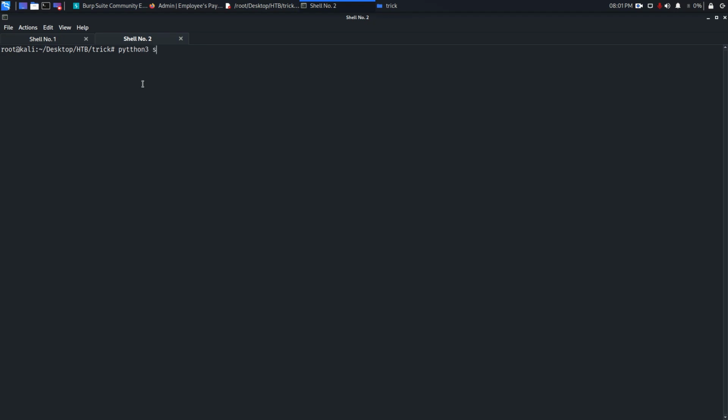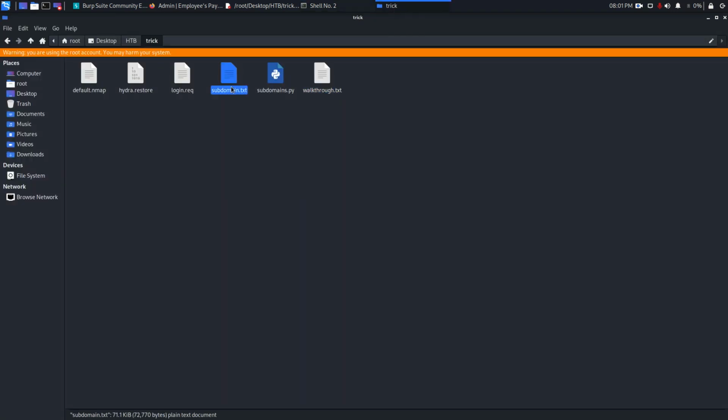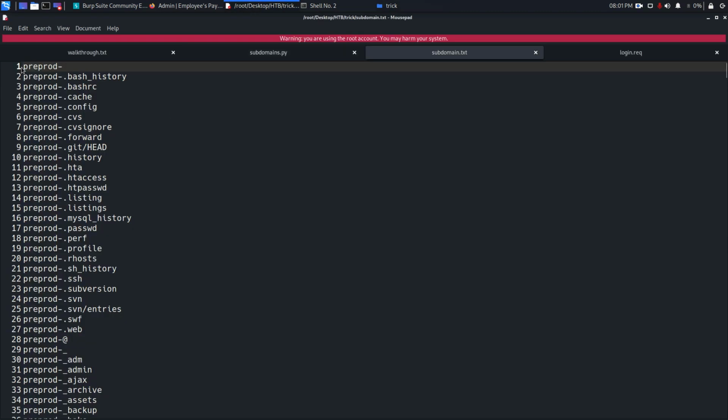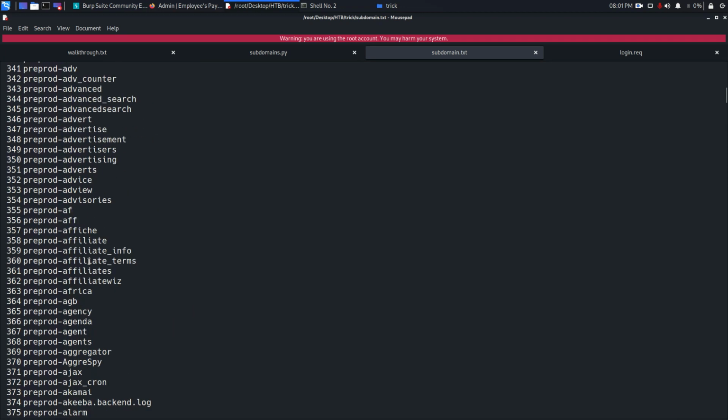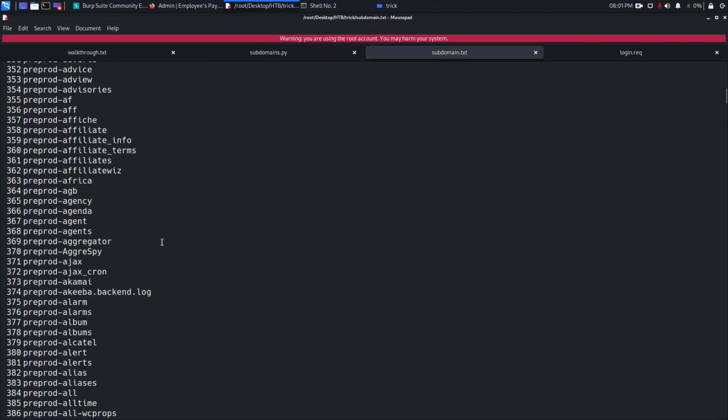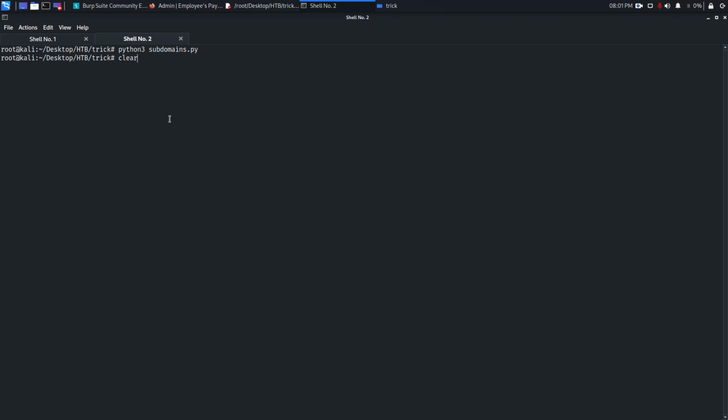Okay, now let's try to execute this file. python3 subdomains.py, hit enter. Command not found. Why? Because I wrote something wrong: PATHON. Yeah. So now it's going to make a file here named subdomain.txt, and if we open that file, you can see it is going to add preprod before every entry of this file. Fine.